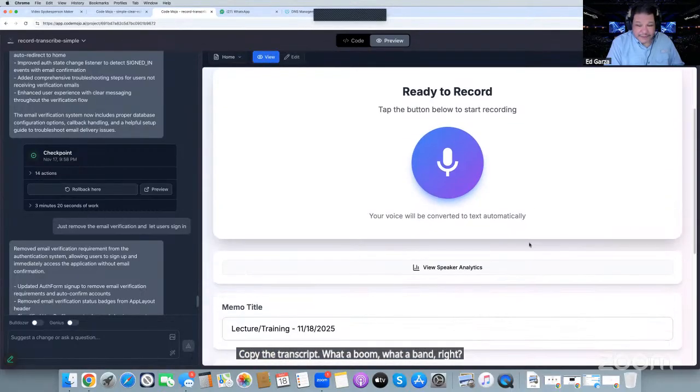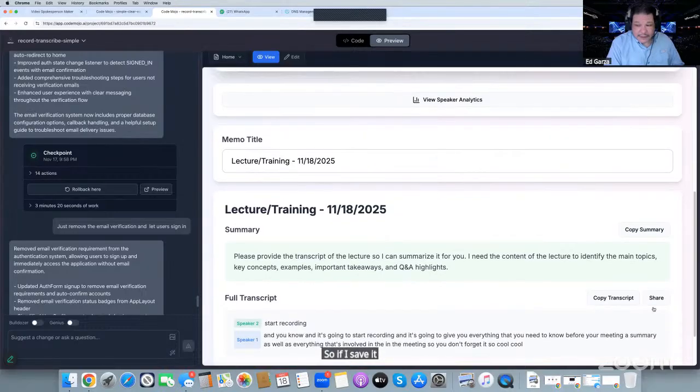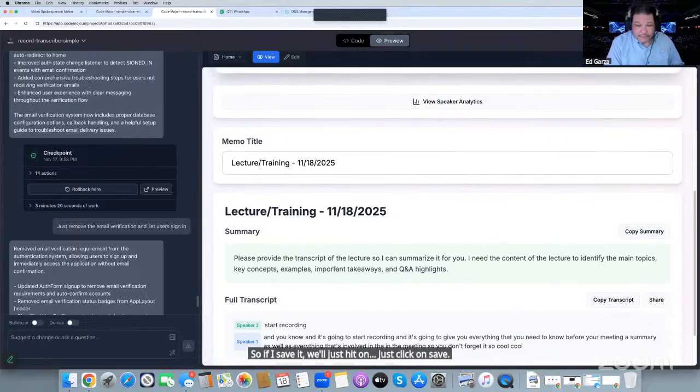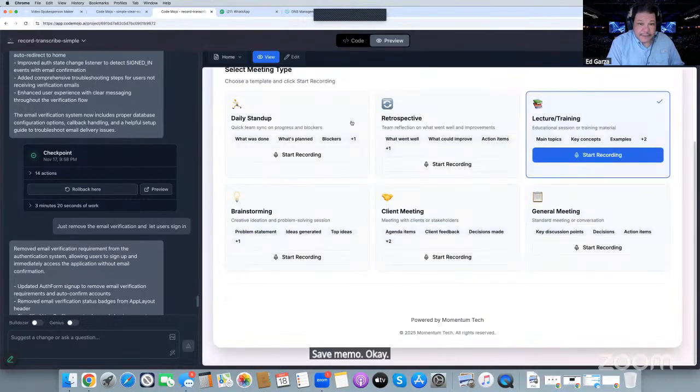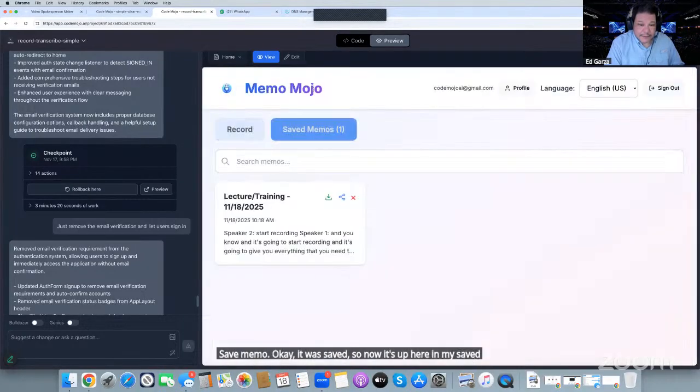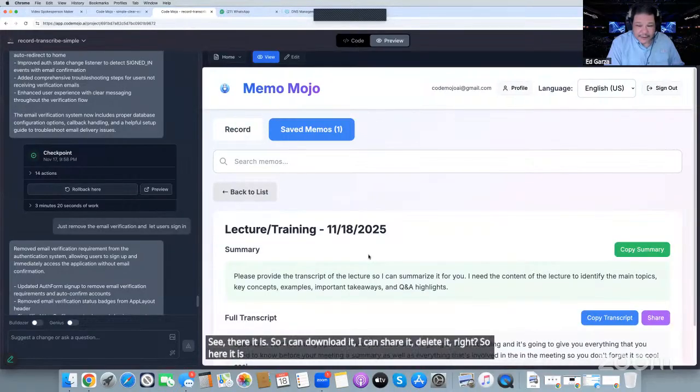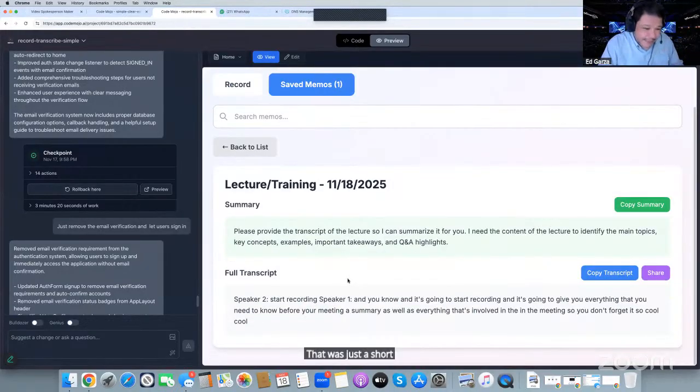So if I save it, we'll just click on the save, save memo. So, okay, it was saved. So now it's up here in my saved memos right here. See, there it is. So I can download it, I can share it, delete it, right? So here it is right here. That was just a short one, just to show you an example of how it works.